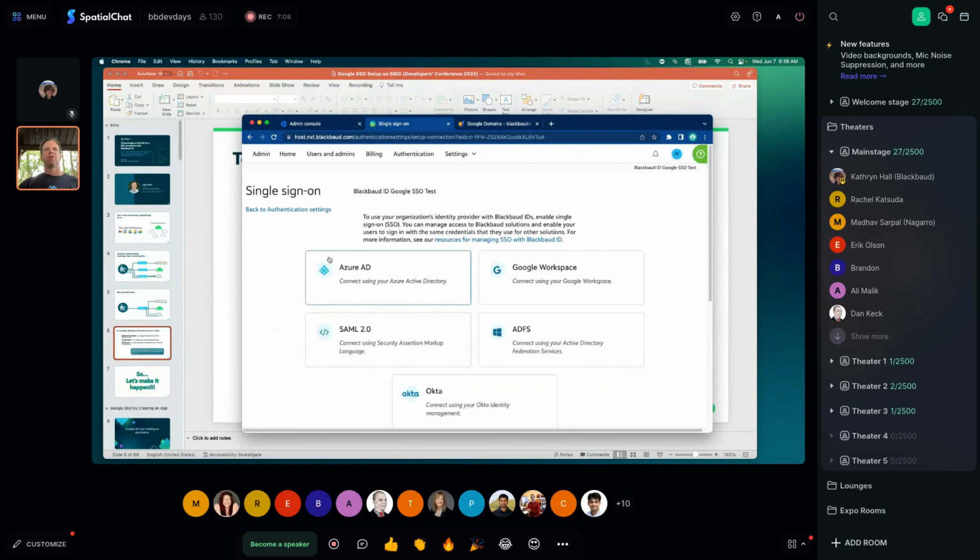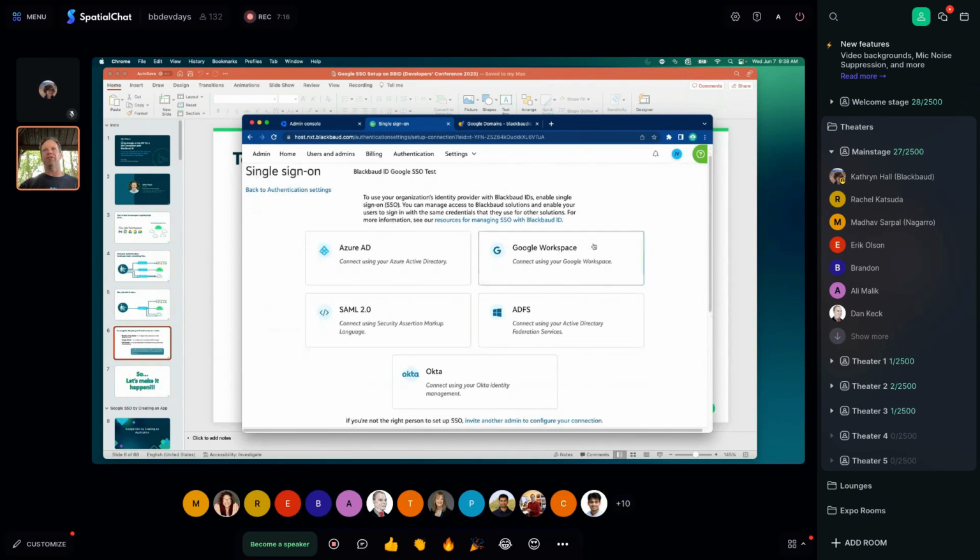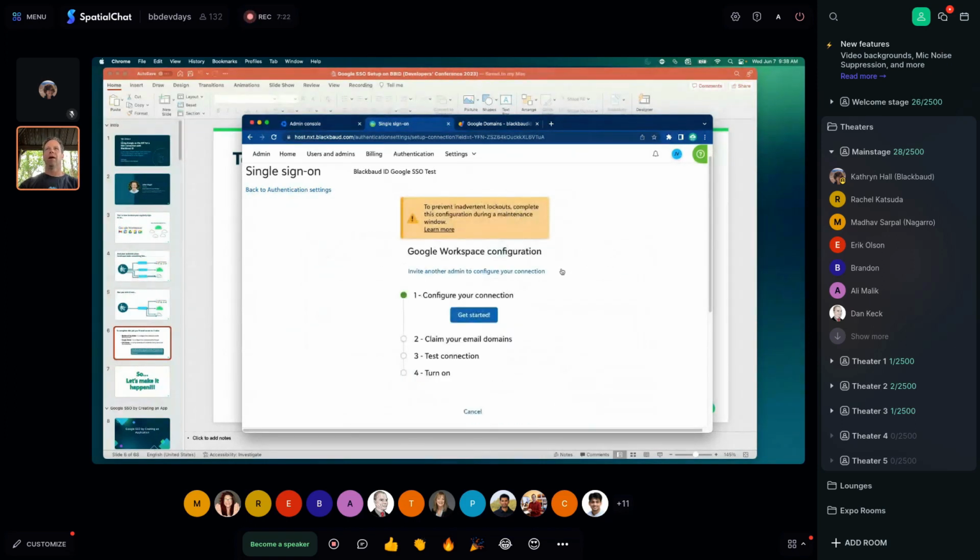So from the authentication page, you click that you want to manage an SSO connection. You don't have any right now, so you're going to start. We have different IDP providers available. We're doing Google Workspace today.